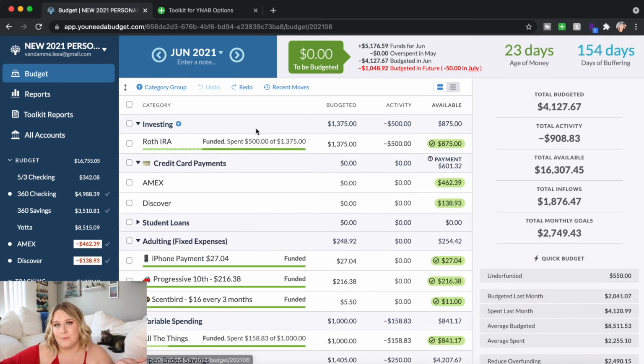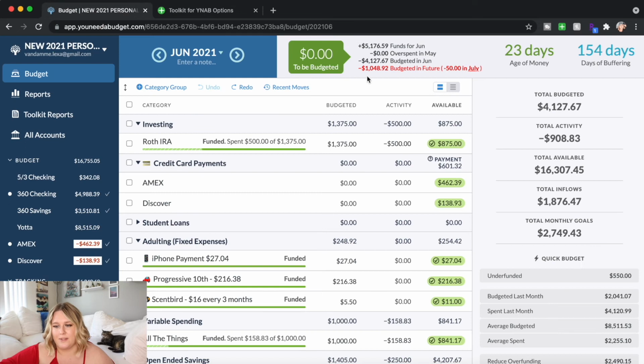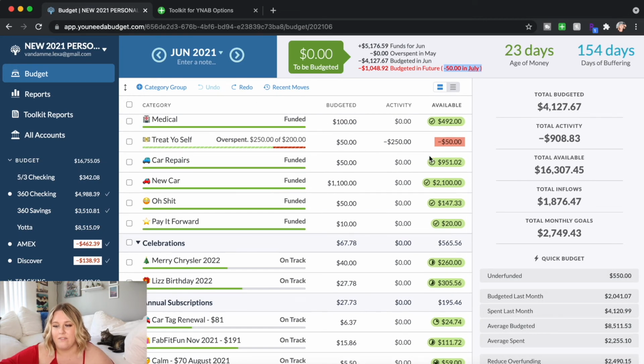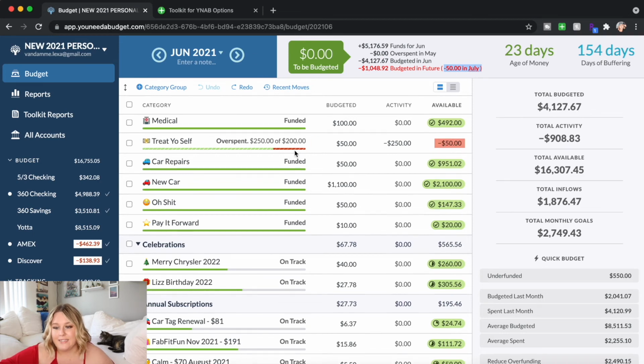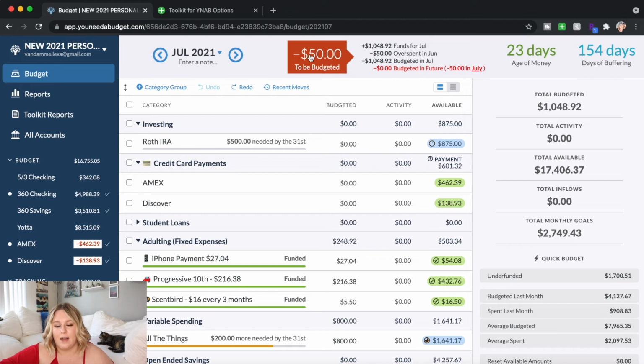Now, related to overspending, another setting that I really like to have turned on is this stealing from future alert. You can see exactly what this does right here. This red is the setting from this button. It highlights in red and tells me, hey, right now in July, you have a -50 balance in To Be Budgeted. The reason is that I have this -50 right here and I haven't covered this overspending. But without this little warning, if I was just looking at my budget from here, I would have no idea that I was in the red come next month.